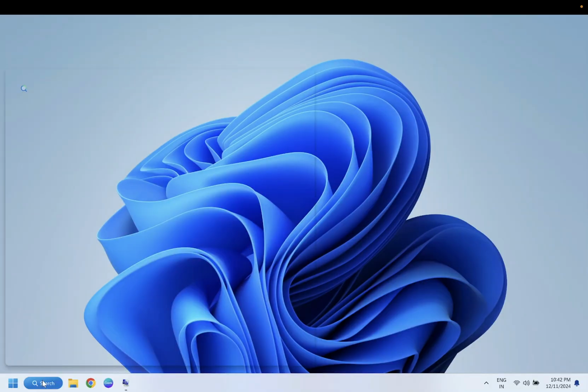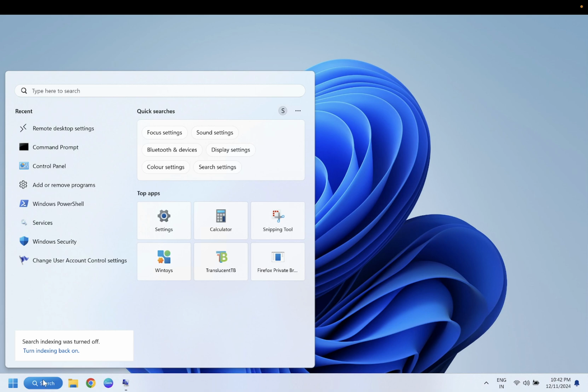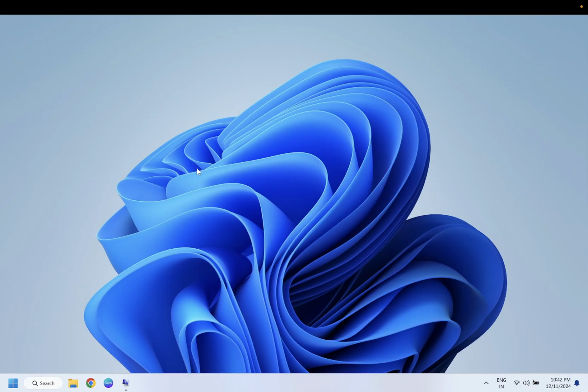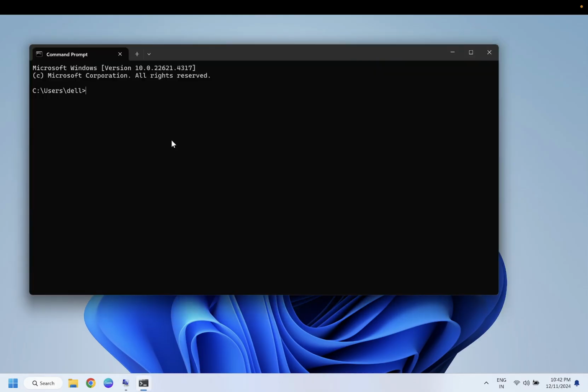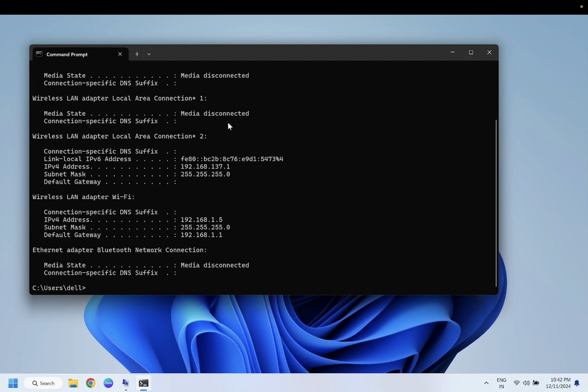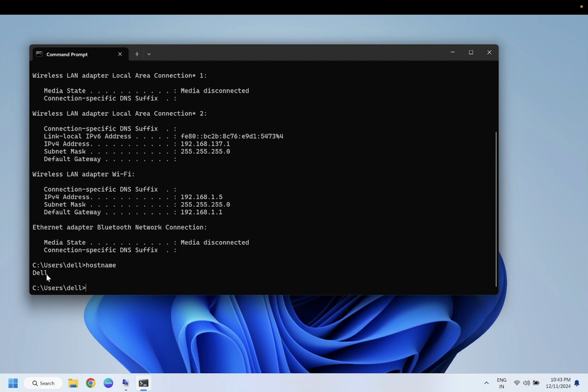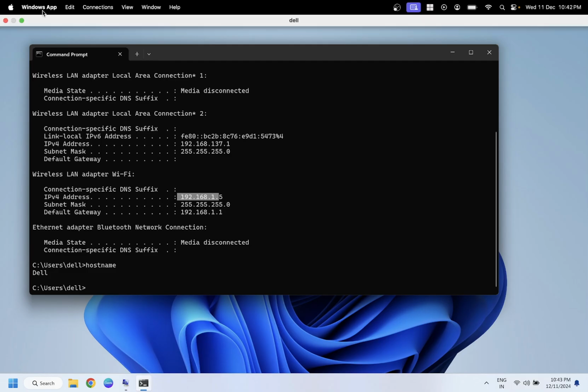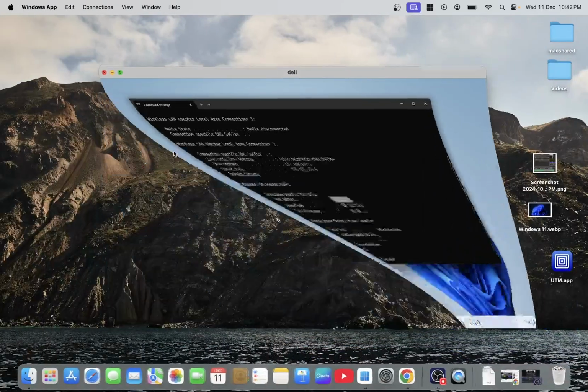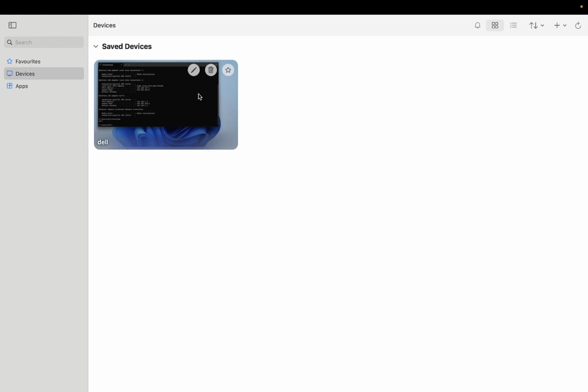you need to open the CMD here in normal mode and type ipconfig, and you can see here 1.5 is my IP address, or you can type hostname. You just need to copy the host name or IP address, both are the same. Let me show you how to set up that. Minimize it, 1.5. Let me delete it for you.